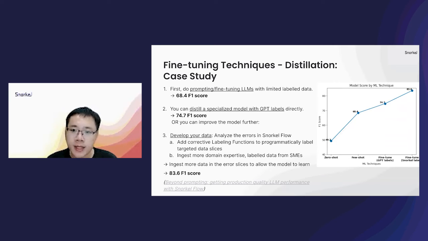You can directly use these labels, using a teacher approach. These are GPT-provided labels. You can use them to fine-tune a smaller model for a specialized task. And this model is now able to get directly to around a 75 F1 score. But why stop there? You can improve it further, because now you have access to the predictions of your model, and you can see where it's erroring out.